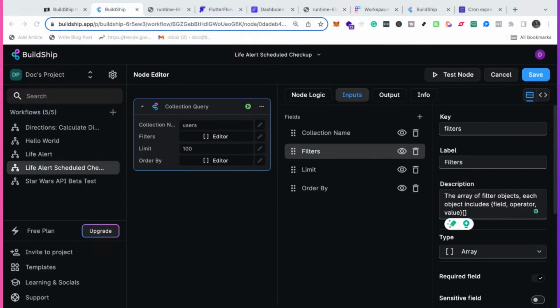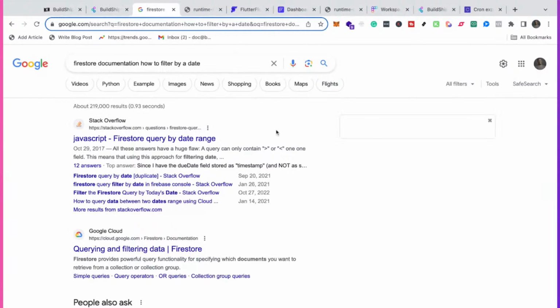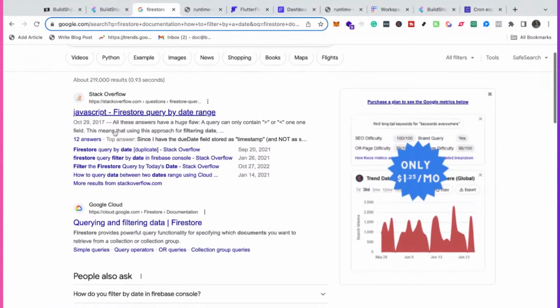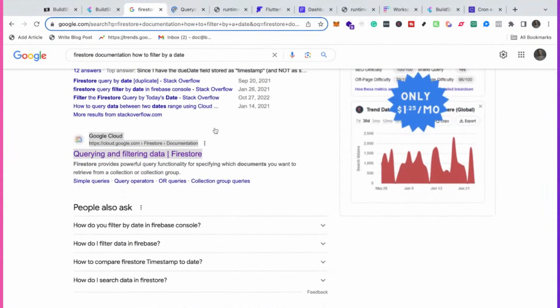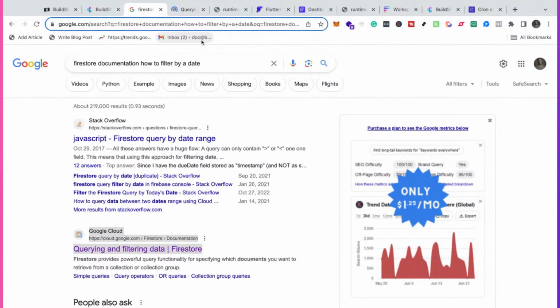So if we look at the Firestore documentation on how to filter by a date, then we can get a hint for how to do this. All right. Should I go for the official one or go into Stack Overflow? What do you think? Well, both of these are more reliable than OpenAI. I'm taking both right now.